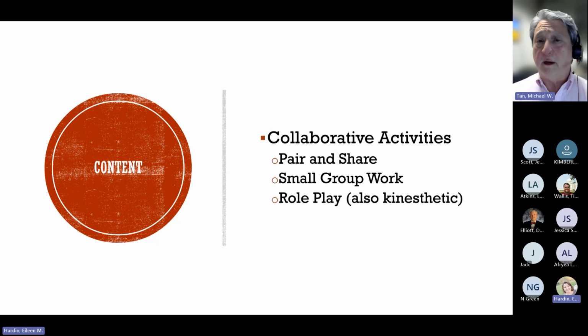Small group work, the same thing. Break the students up into groups and get them working with each other on a task or on a challenge, solving math problems, editing text. Again, I know that some of you are in adult basic education and adult literacy. These types of activities will work with reading skills, writing skills, math skills, and other things like that. And then the role play as well, which I've got here.